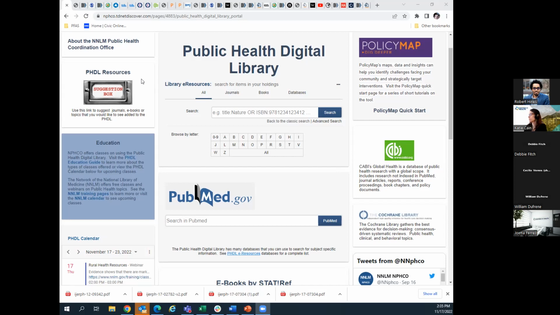We prefer to keep them if we can, but we do have to be conscientious of how much things cost, because the cost of the program is spread across all of the public health departments that are participating. Okay, so I see a question.